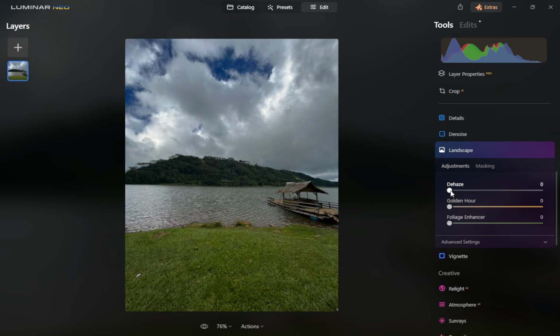Let's start with dehaze. This slider reduces fog, mist, and haze, and adds contrast and clarity to skies and distant elements, which is perfect for scenes that look washed out. Gently push it to the right until mountains, trees, and clouds start to pop, but stop before edges look harsh or colors turn unnaturally dark. If you notice halos around objects or the sky becomes muddy, dial it back a touch. Aim for cleaner air and improved depth without losing realism.